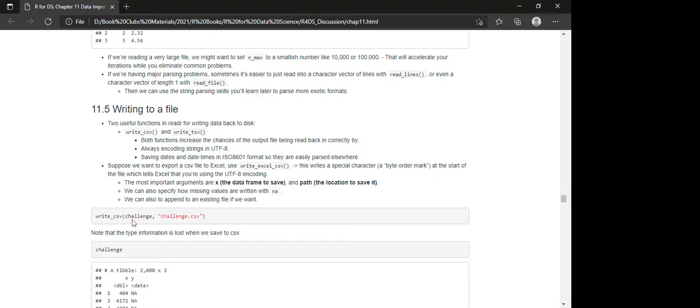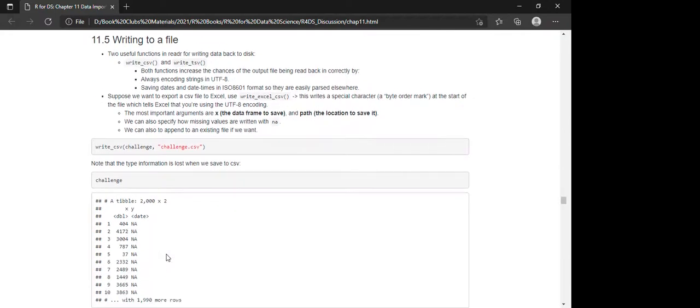So let's write the challenge data set. We use write_csv, with the name of the data that you have, and we write it as challenge.csv. We can note that some information is lost when we save to CSV.